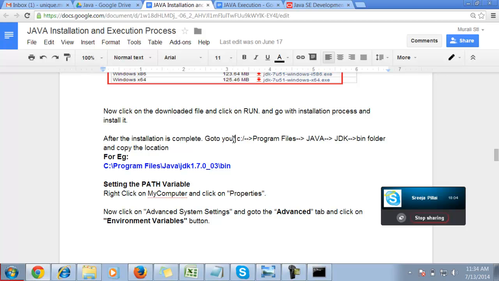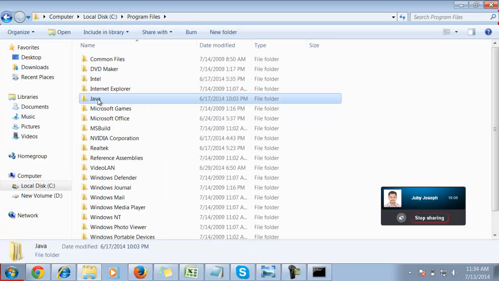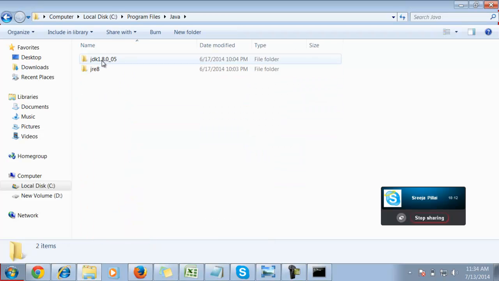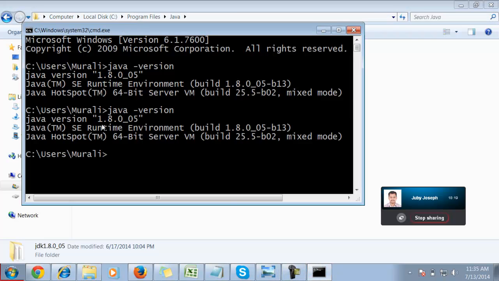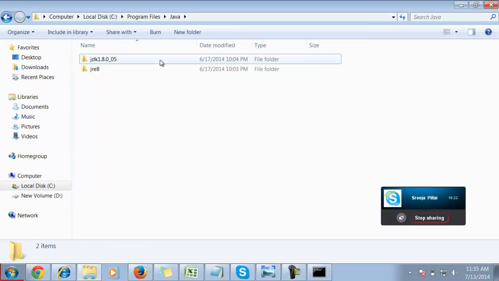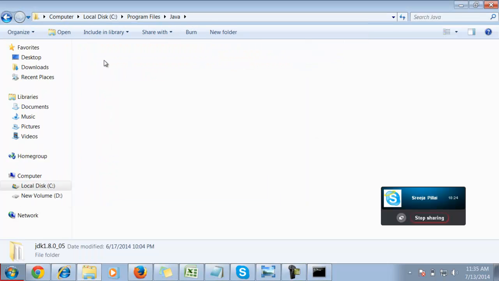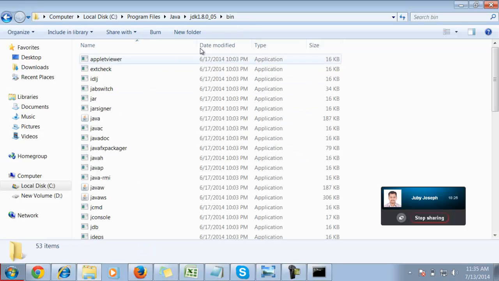What is the path variable? It's simple. Now what you do, go to your Program Files, C drive, Program Files, Java, go to the JDK. This is your JDK. Now if you type once again java -version, you will be getting your version of it. Now go inside the JDK, open the bin folder, then copy the location of it.